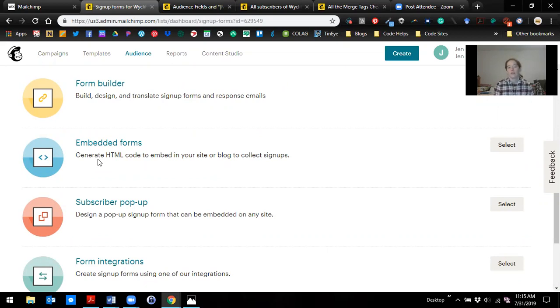If you want to embed the form into a blog or your personal website, you would use this portion here. And what that means is it's not a link, but they can actually see the form to subscribe directly on your website or blog. Okay.